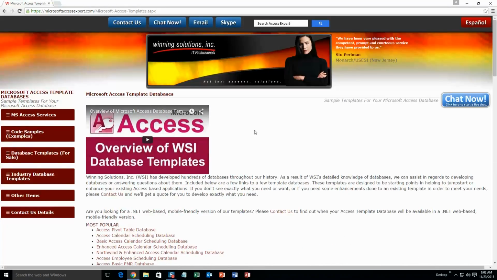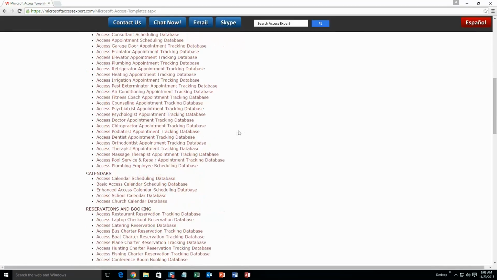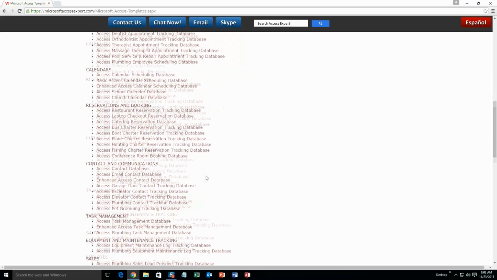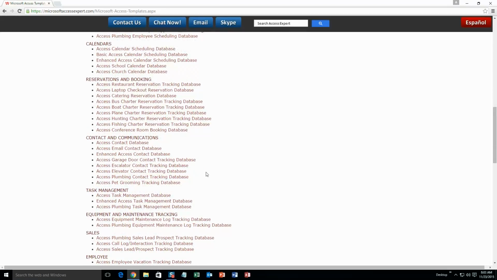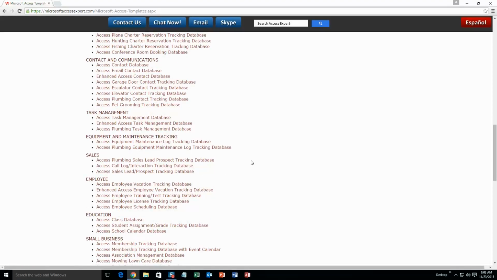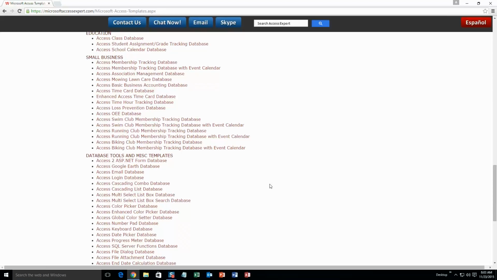The list is broken up into categories. The different categories that we currently have are our most popular ones, appointment and scheduling databases, calendar databases, reservations and booking databases, contact and communications databases, task management databases, equipment and maintenance tracking databases, sales databases, employee databases, education databases, small business databases, and last but not least, database tools and miscellaneous templates.